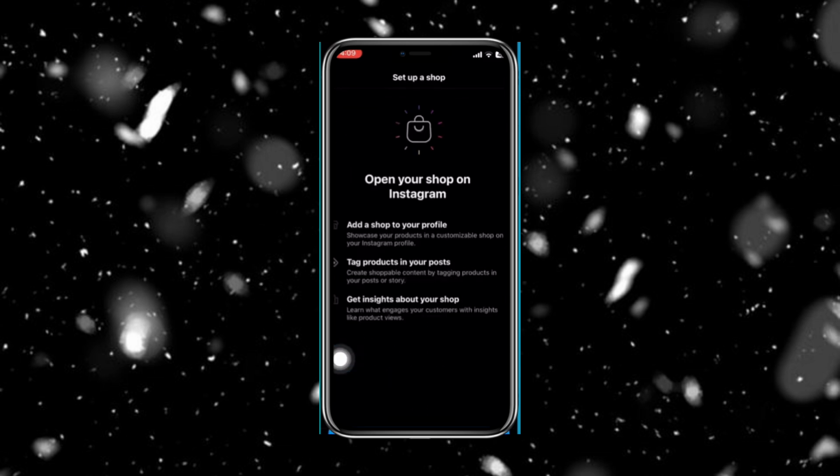If you tap on it, you can now open your shop on Instagram. You can add a shop to your profile, tag products in your post, or get insights about your shop. Tap get started and then you can start from there.